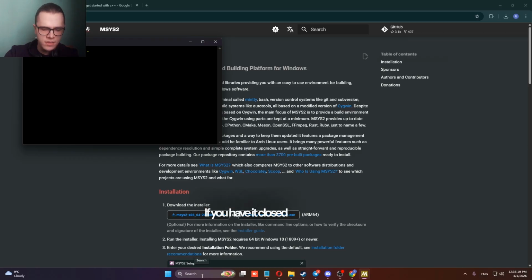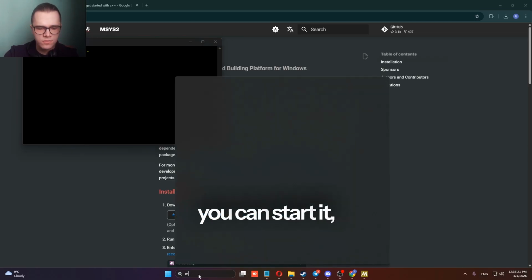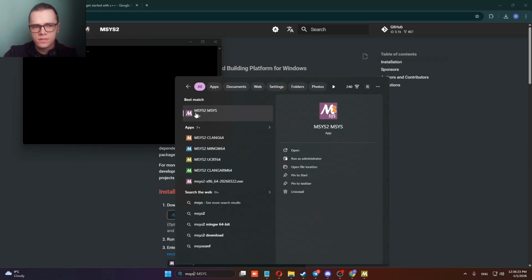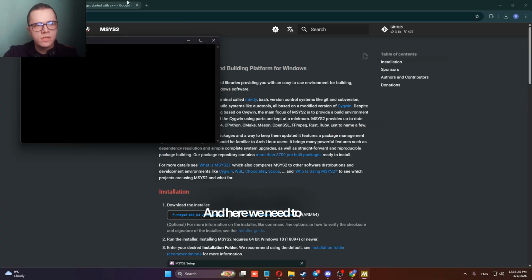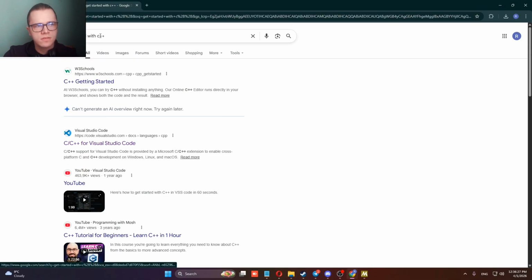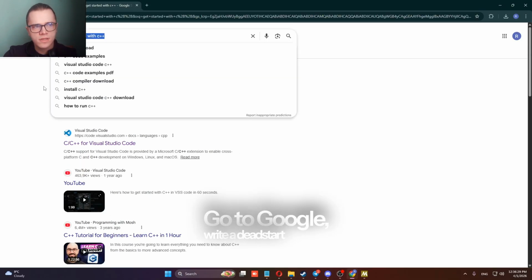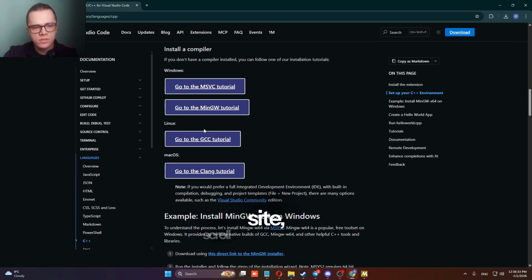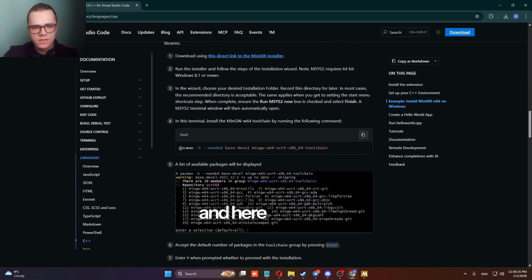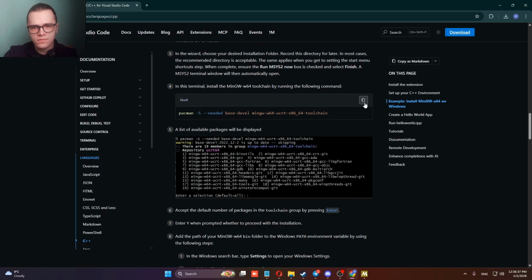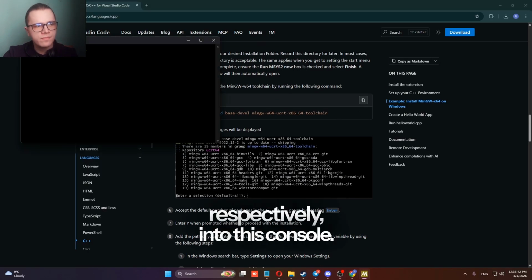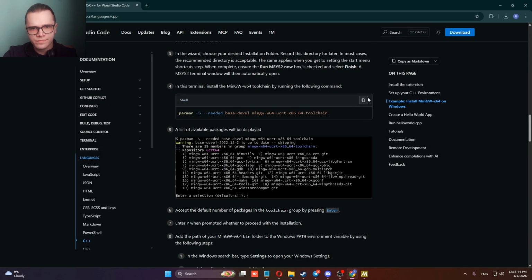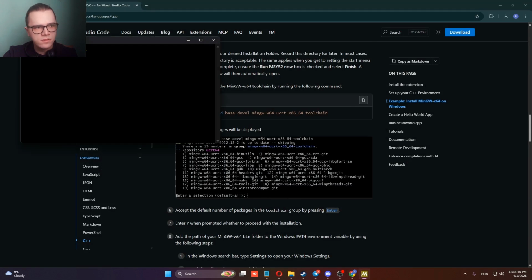If you have it closed for some reason, you can start it again. And here we need to insert a command. Go to Google, write VS Code C++, go to the Visual Studio Code site, scroll down a little below, and here we have a command that needs to be inserted into this console. Here we insert it. Copy.